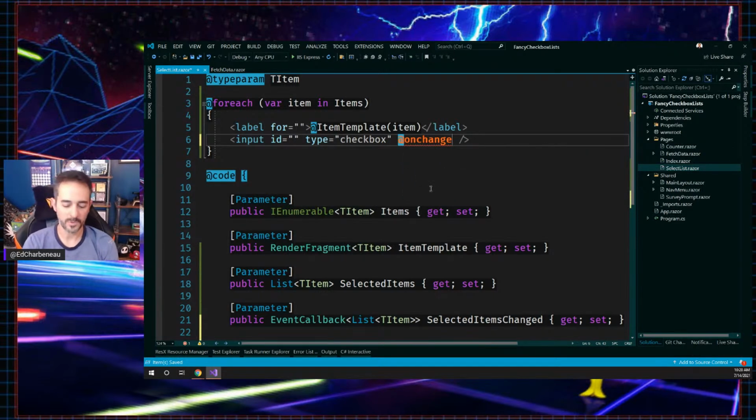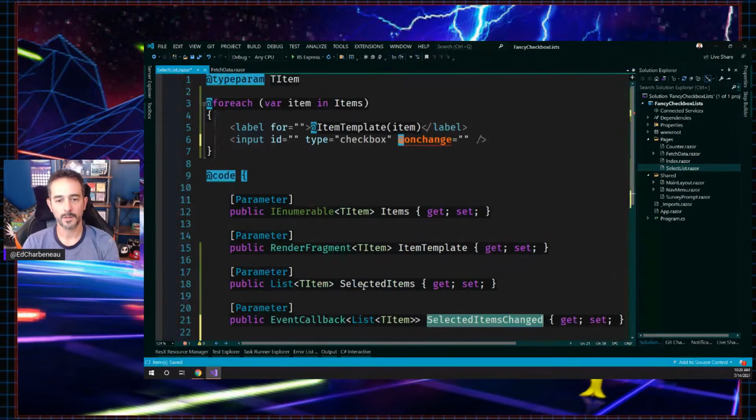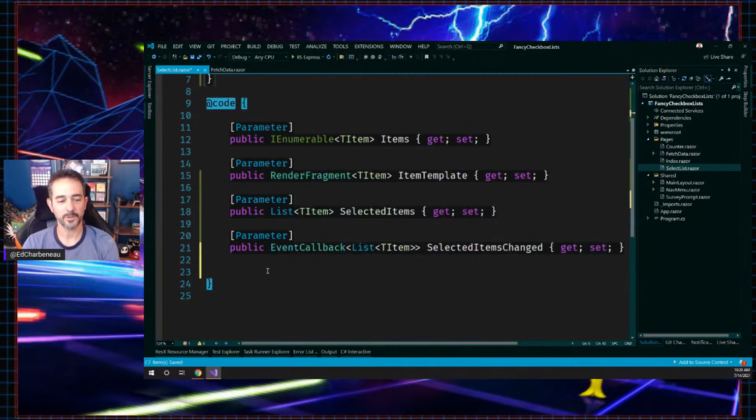We're going to tie into the DOM's onchange event for a checkbox item, and we need to then raise the selected items changed event. So I can do this through a method. I could do it inline here as well, but let's just go ahead for clarity's sake and put it in a method. We'll say handle change, and handle change is going to take a TItem of item.